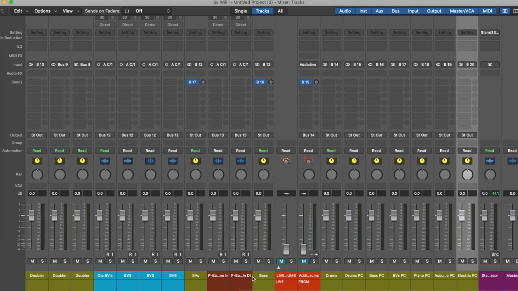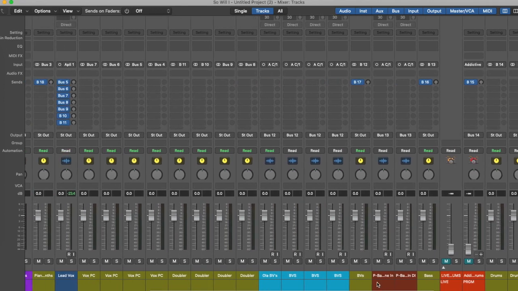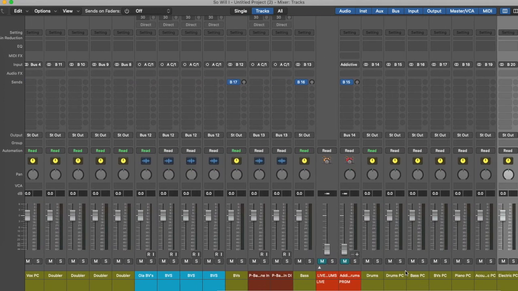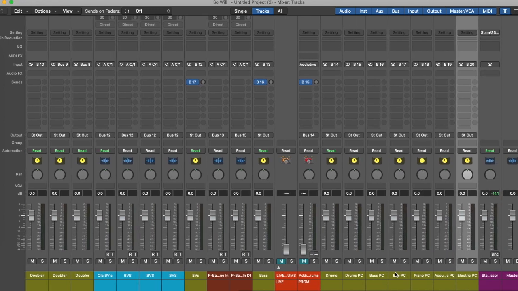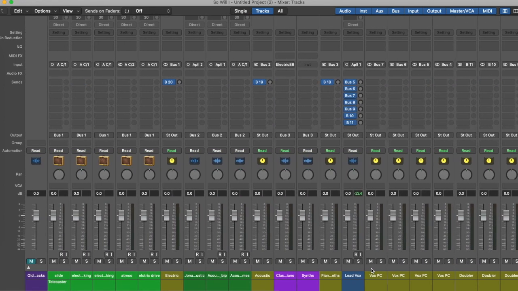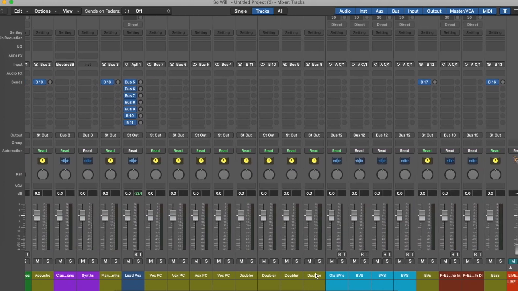To be honest, I don't like to put the parallel compression next to the individual tracks. I keep them separate. The other thing I need to set up are things like reverbs and delays.